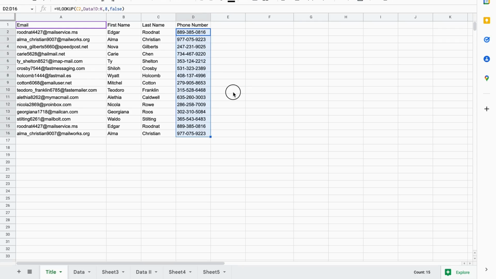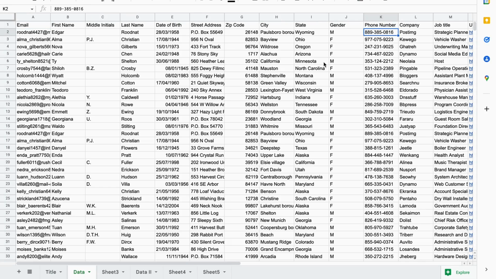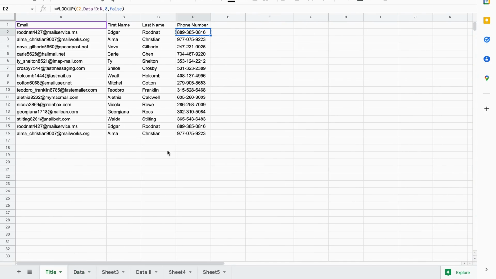And I have all the phone numbers in there, and we can just check whether this is correct. 889-385. Let's see for rootnet, 889-385. Perfect. That is his phone number. Yeah, and that is how to use Vlookup from a different sheet in Google Sheets.